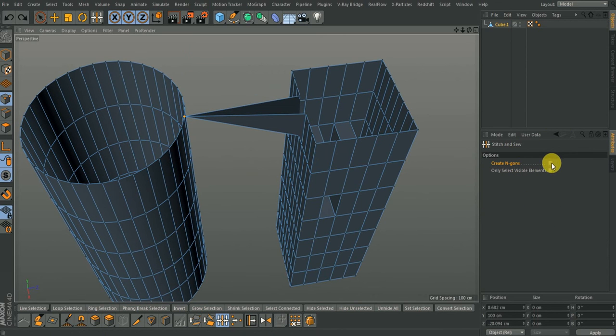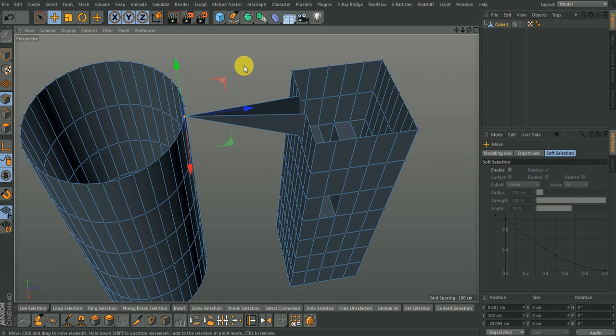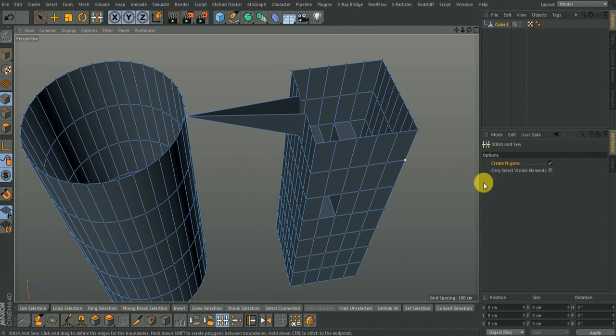So if I click on create n-gon and I click and drag, see nothing happens. The reason why nothing is happening is because I have this point selected at this time. So when you want to use this stitch and sew and all that, make sure nothing is selected, and hit MP. So now I can select because I don't have any points selected. If you have points selected and you try to run this command, it restricts your command to those points that you have selected. That is why I could not select any other point other than that one point that I had selected. But now that I don't have anything selected, I can go to any point and work.